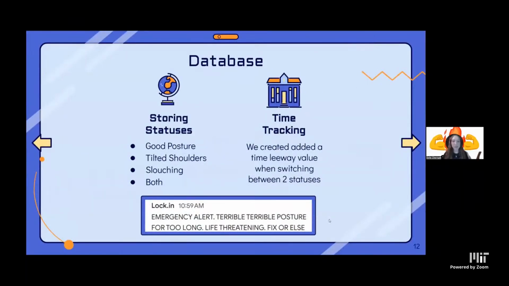After the system detects landmarks, it classifies the posture into key statuses. The key statuses we track are good posture, tilted shoulders, slouching, and both. But besides just labeling posture, we added temporal logic. Because posture naturally fluctuates, sometimes someone might just be stretching for a second, and we don't want to send a message every millisecond that the posture changes, since that would just be annoying and inaccurate.